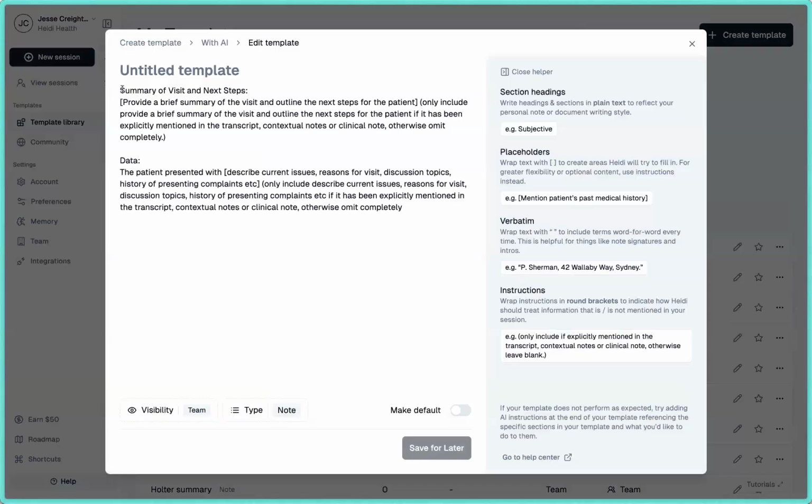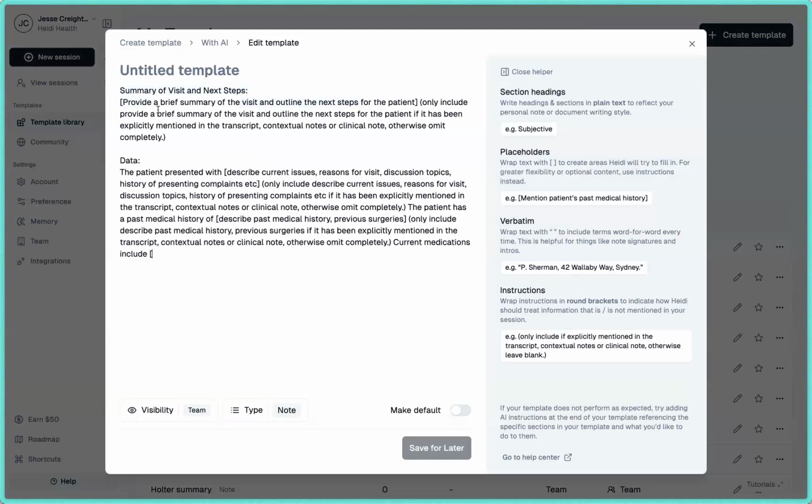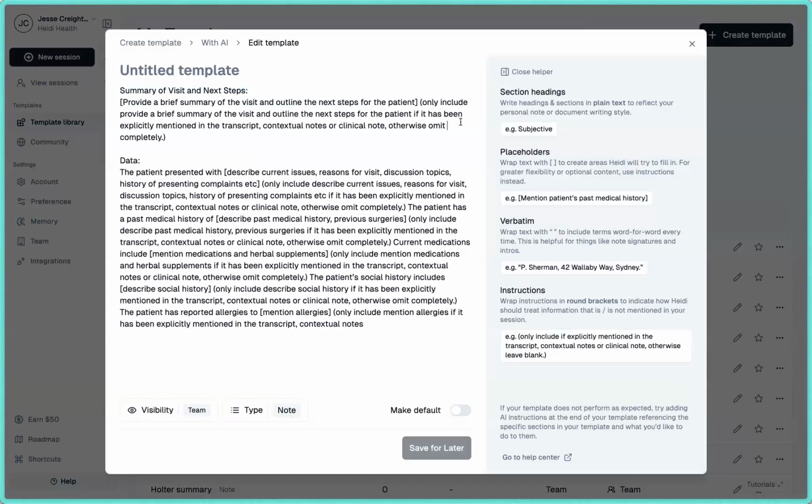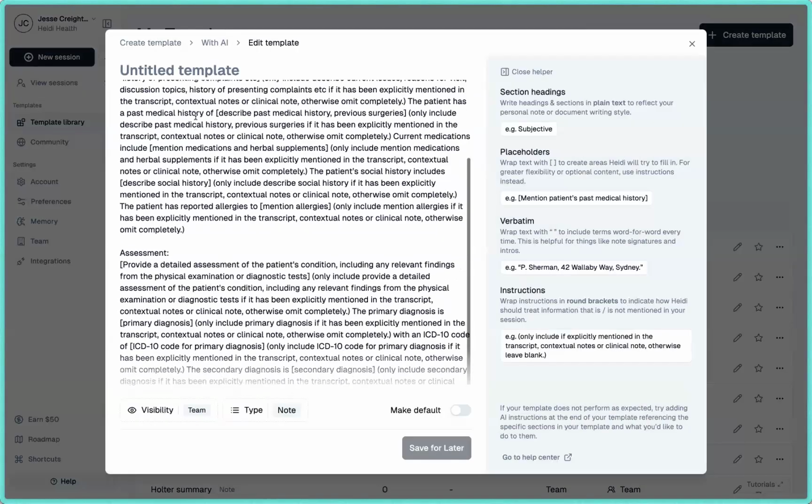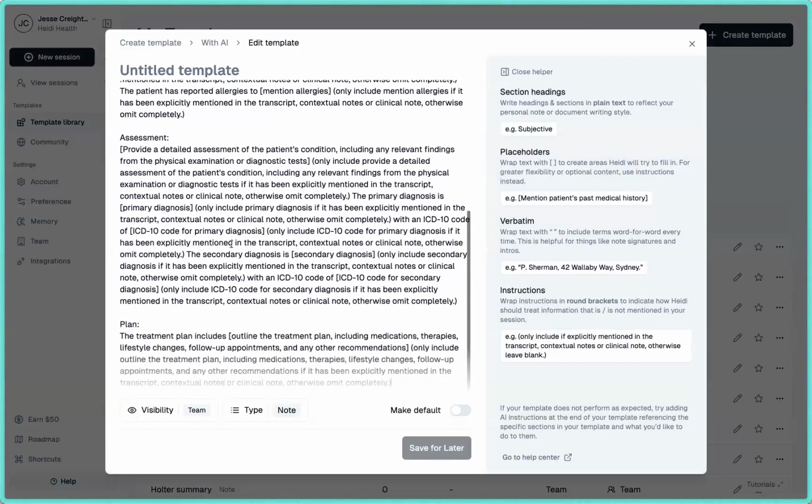But you can see in here, it started off with a brief summary of the visit outline and the next steps for the patient. It's telling Heidi to only include it based on the next steps. The data section is being, I'll let it stream out and then I'll go through each section.